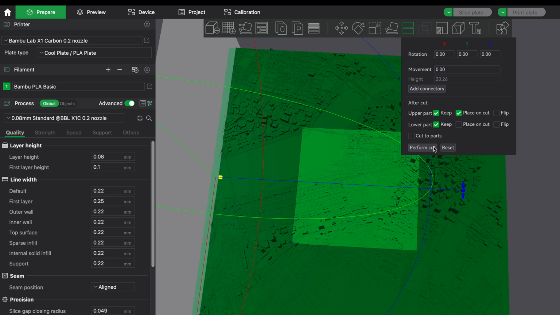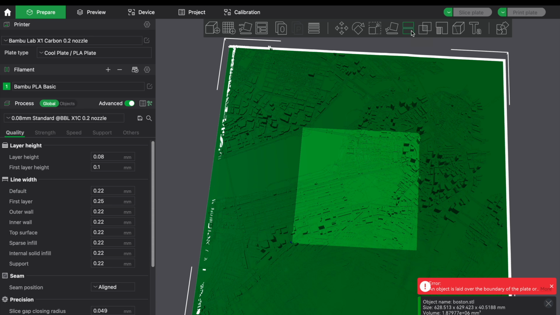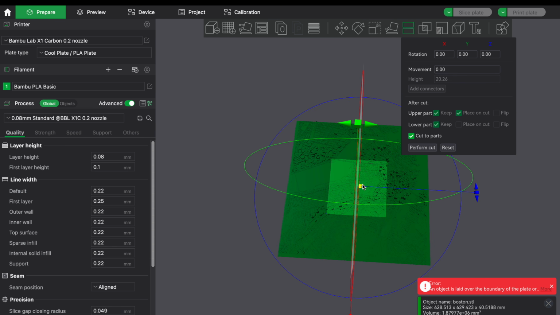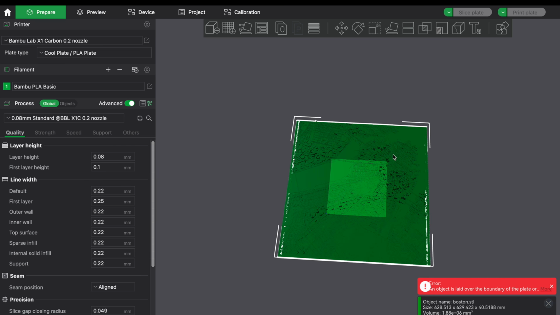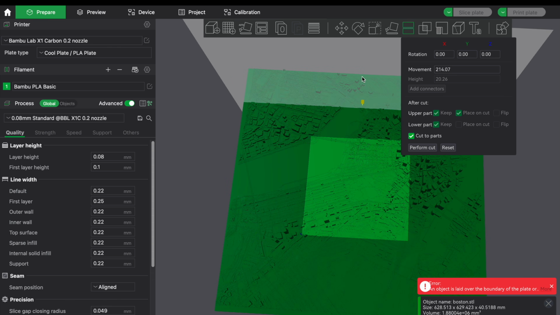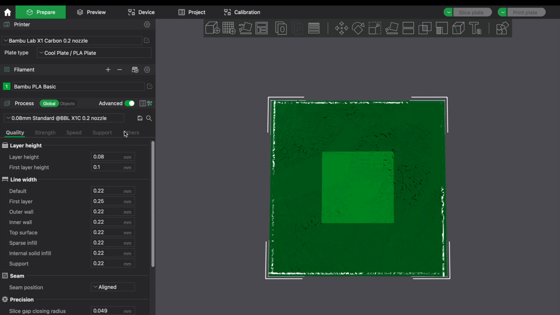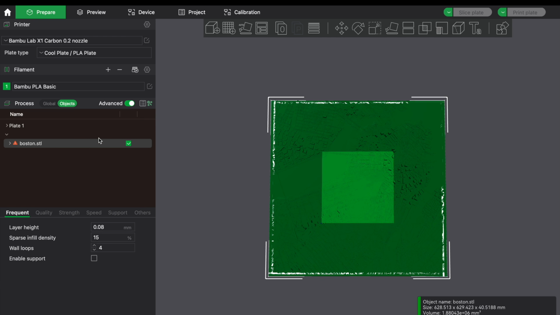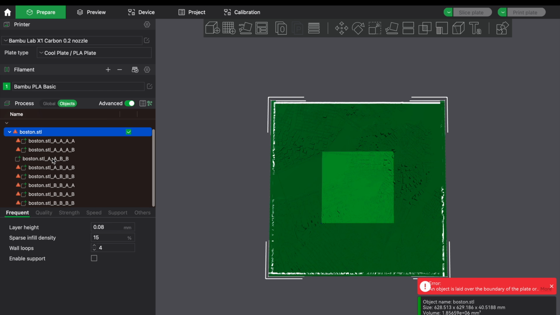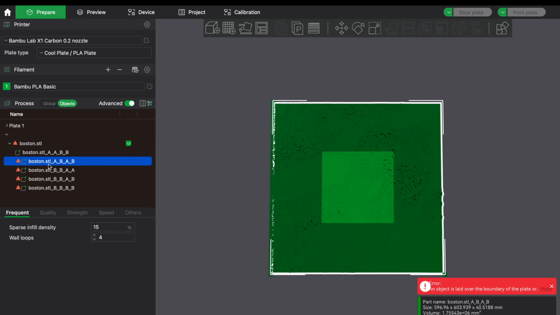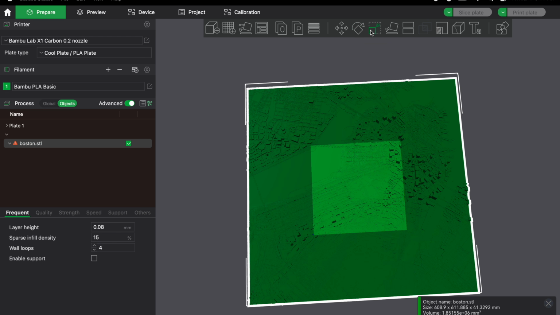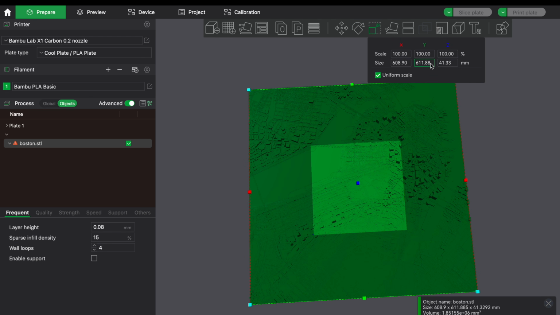I'm going to trim the outside of the map so that it's cleaner. Make sure you click Cut to Parts, otherwise the part might be moved around. Repeat this process to cut all the other sides. Now to remove these cuts, go to Objects. Click on the objects you want to remove and then press Delete. Leave just the main piece. Using the Scale tool, make the piece close to the desired dimensions.